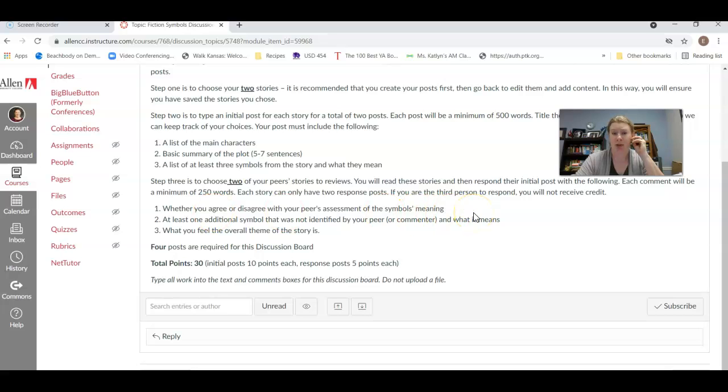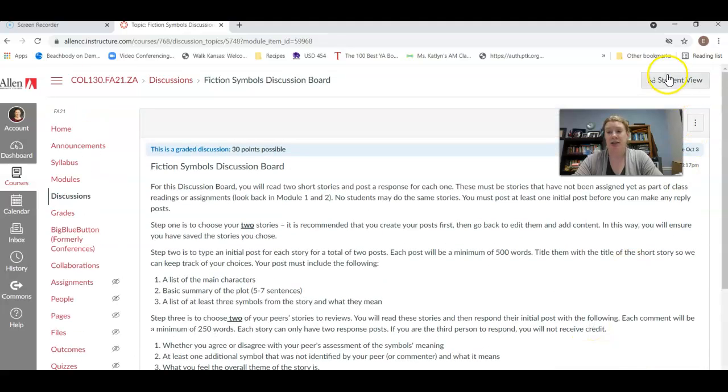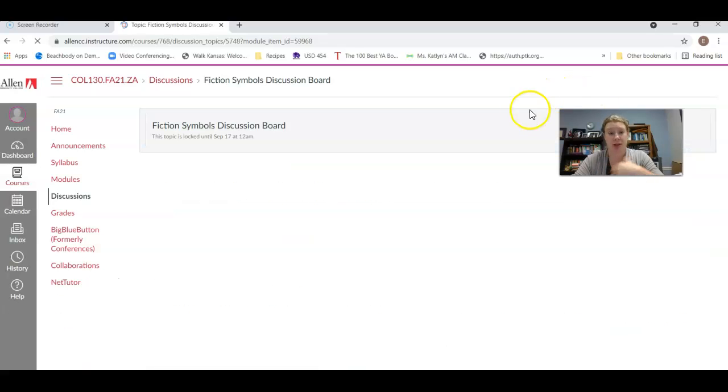And so your reply will be whether or not you agree or disagree with the symbol's meaning. And it's okay to disagree, obviously, because we can have multiple interpretations. And then at least one additional symbol that the peer did not find. This needs to be a new symbol, obviously, so if somebody else has commented, it can't be the same one. And then what you think the overall theme of the story is. So it's just a new way to take a look at these stories, and of course symbols, which we have already discussed within the module.